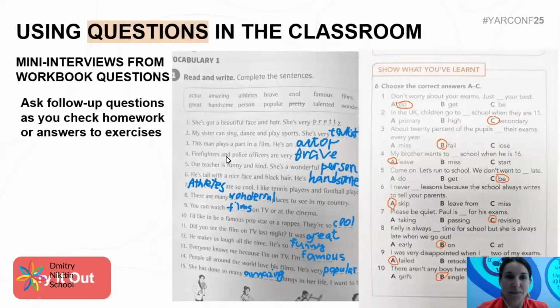Let's try this. Here I have the printouts with answers from students' workbook. The gray one is for younger learners, and the whiter one is for teenagers. So I mark the answers here, so you don't have to do the task. You just have to come up with a follow-up question that you can ask after a student reads that sentence. Try it out.